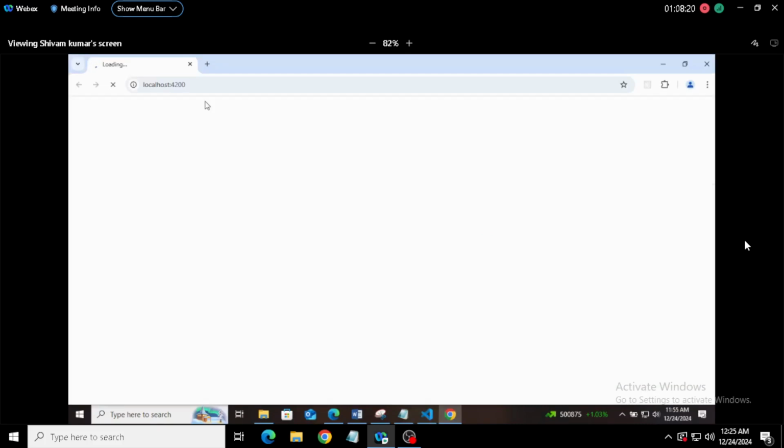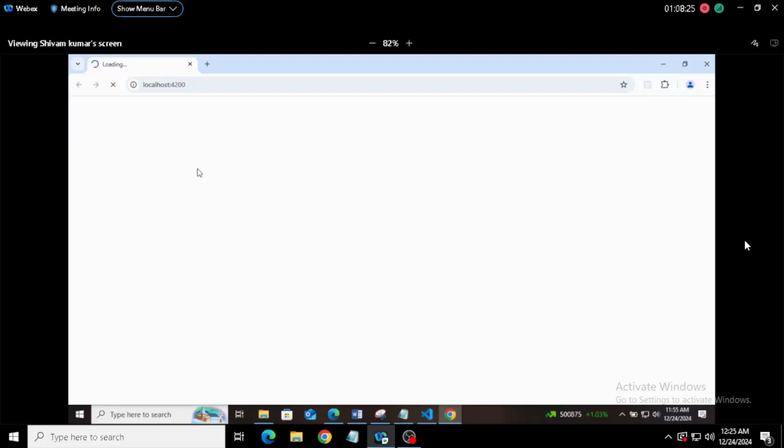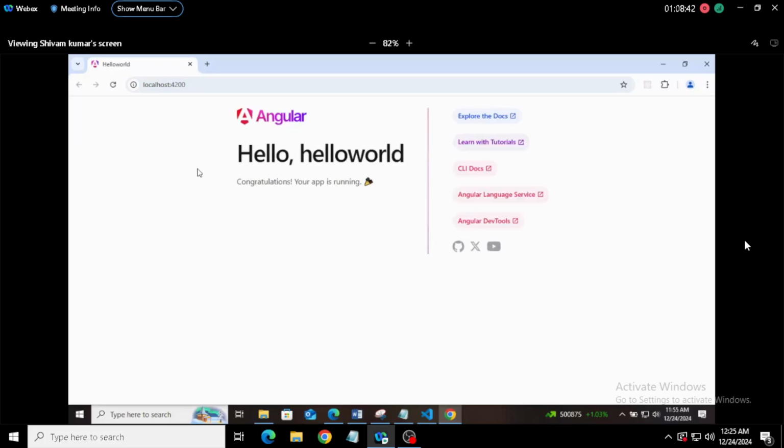So it opened localhost 4200. Your Angular app will work by default on localhost 4200. By default it is loading. First loading will take time. After that everything is easy. So now this is what we are getting, that Angular's logo. Hello world, congratulations, your app is running, and some links, and this is what we are getting.